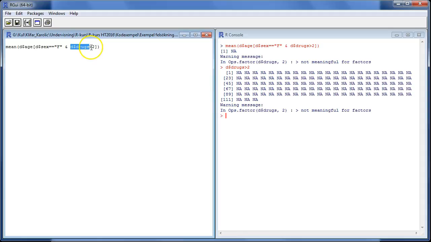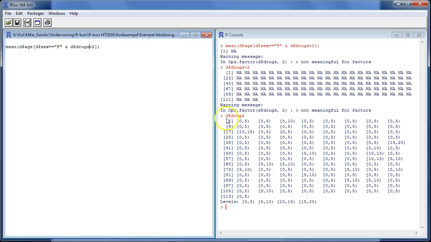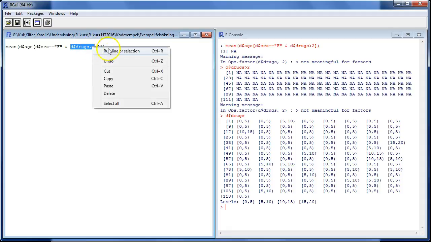So we look at just the column, $drugs. And yes, as you can see, this is not the number of drugs, but some sort of factor with a few levels, 0 to 5, 5 to 10, and so forth. But what we wanted was the actual number of drugs, and in this case, it's in a separate column in the dataset, and we just entered the wrong column. So we should have written $drugs.n.